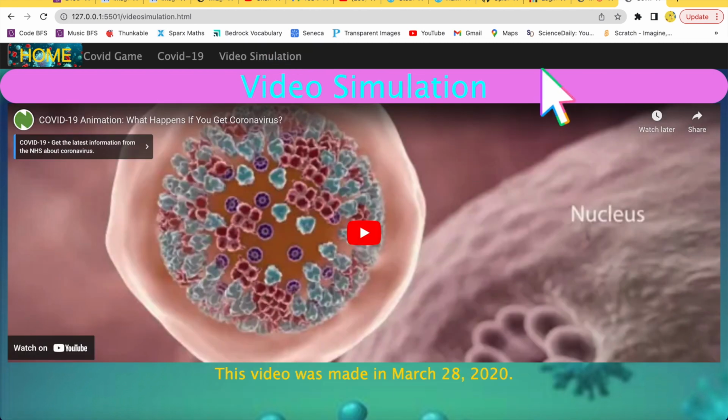And if you thought I would actually be making the simulation, you're wrong, because it would take me months to make, probably years. So that's why I just got a video from online and stuck it into my app. So this video is called COVID-19 animation. What happens if you get coronavirus? It might appear on your device, might not, who knows.